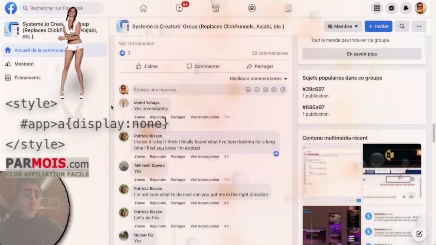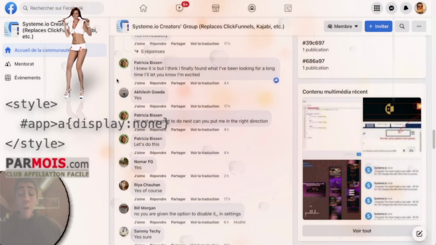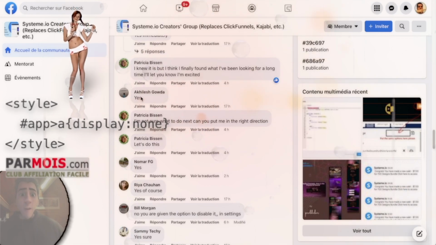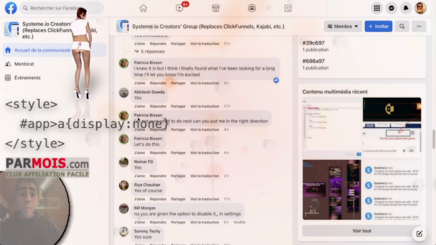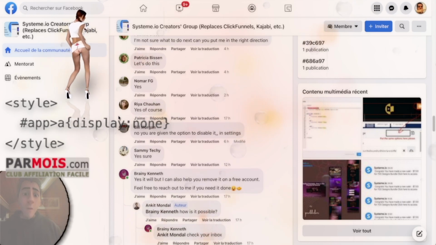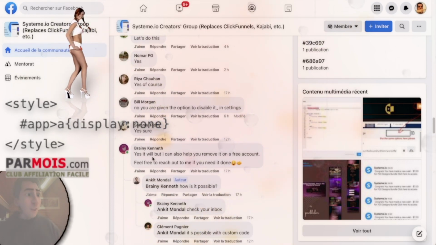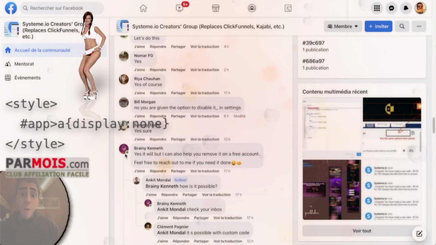And inside, I wanted to show you, you have a lot of rubbish answers, like "Yes, I'm not sure what to do next, can you put me in the right direction?" You have a lot of, not crazy people, but people answering anything. And you have some, like Brainy Kenneth, who is here to sell you something, to get money from you. So they are very nice.